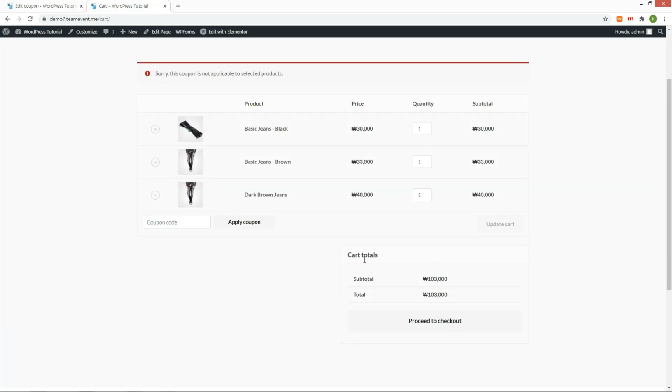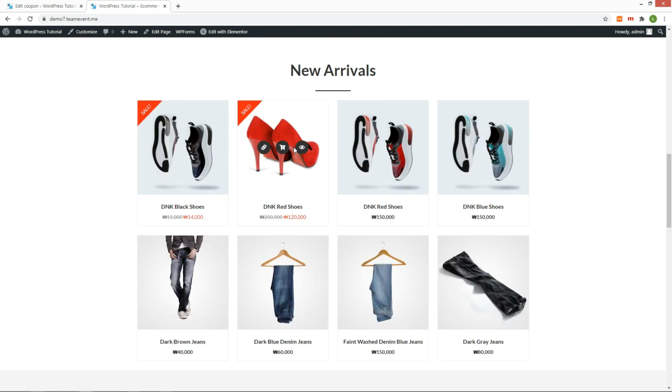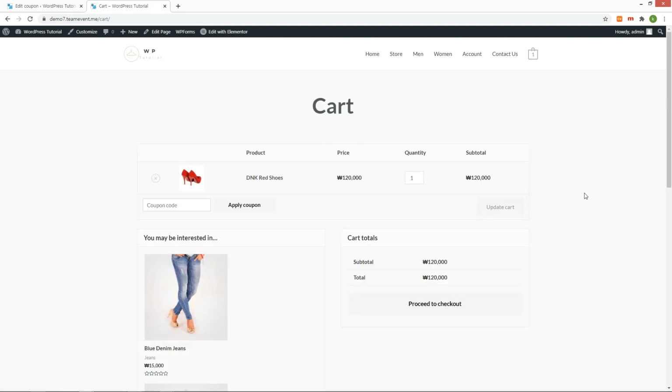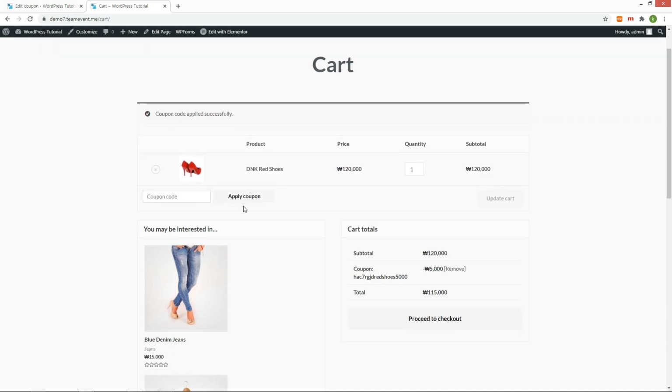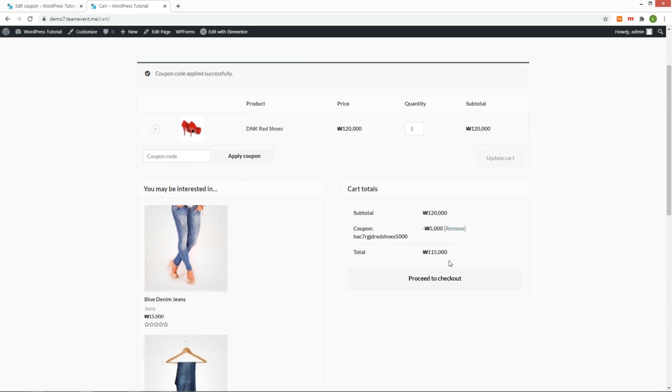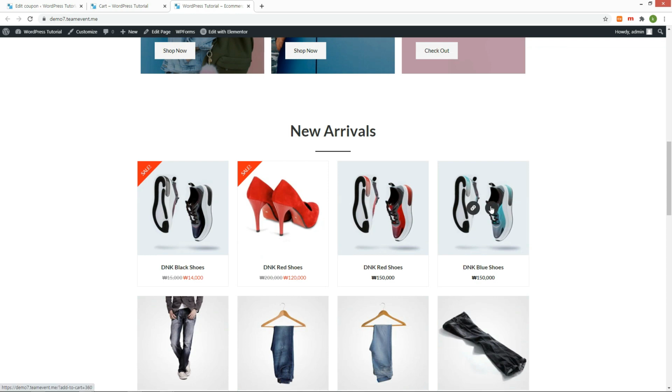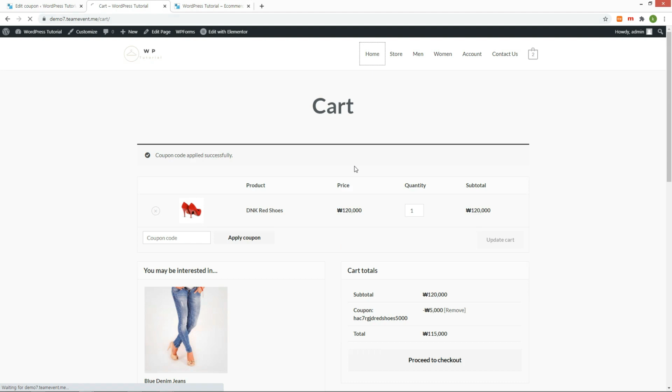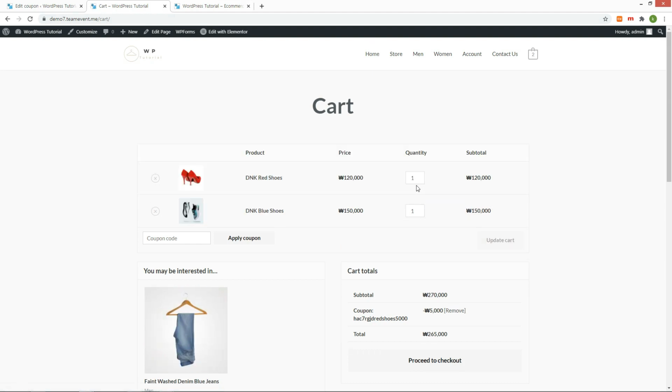The notification says, "Sorry, this coupon is not applicable to selected products." After adding the applicable product to the cart, when you apply the coupon, 5,001 will be discounted. Add more products, and as we can see, only registered products are discounted. Hopefully you use the coupon function well.